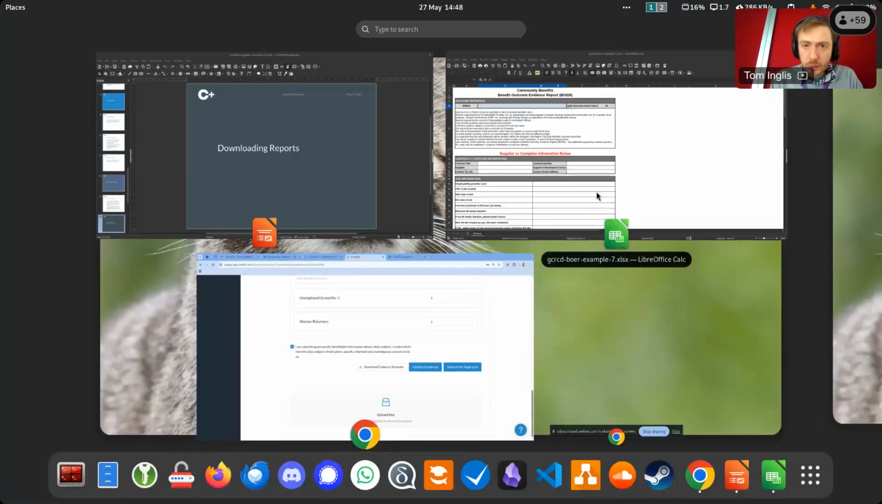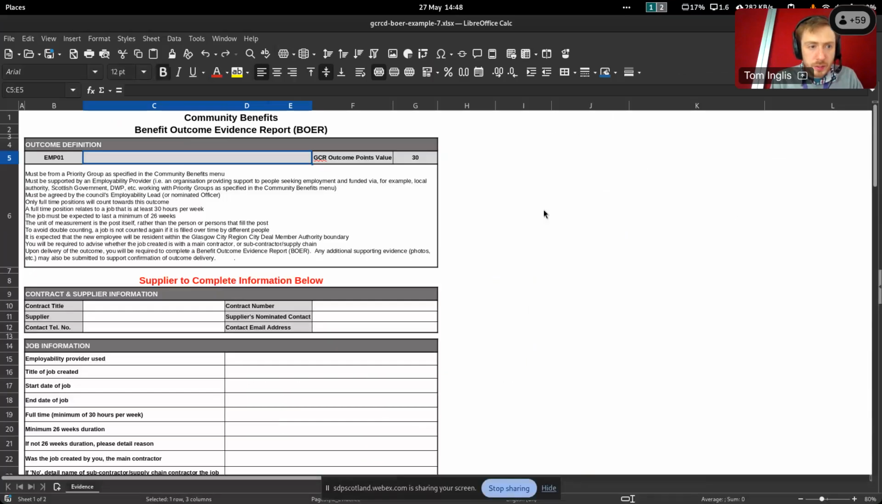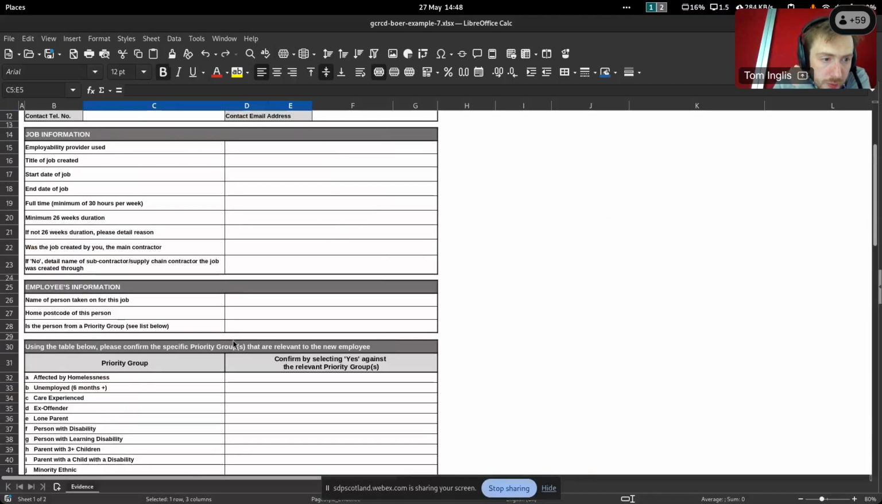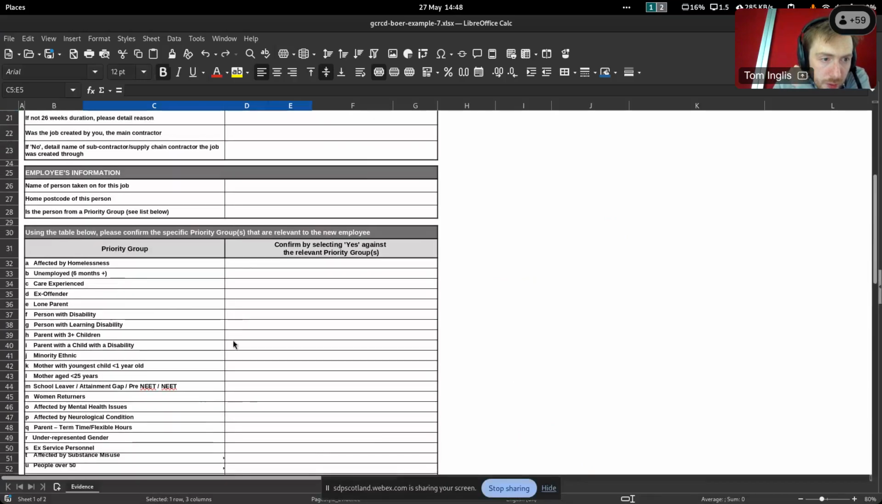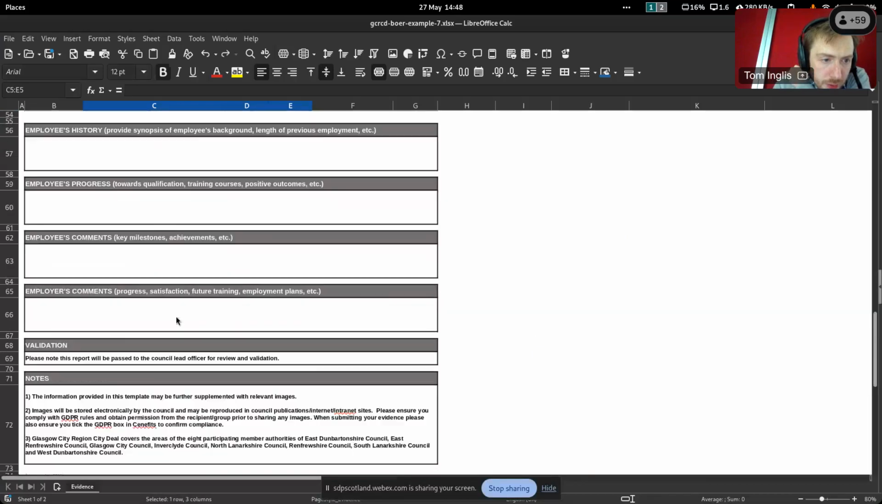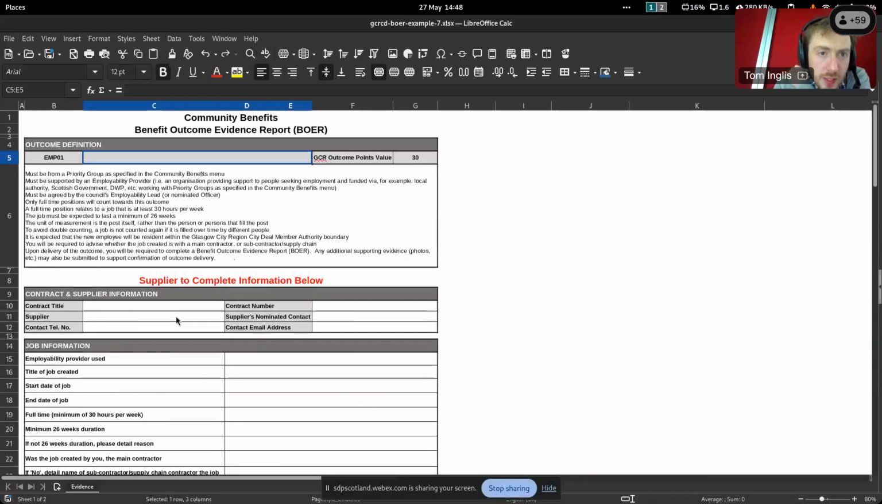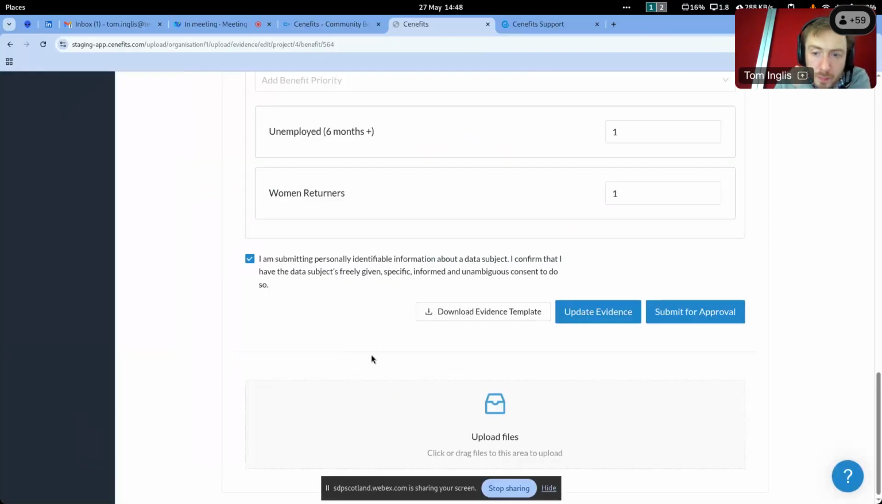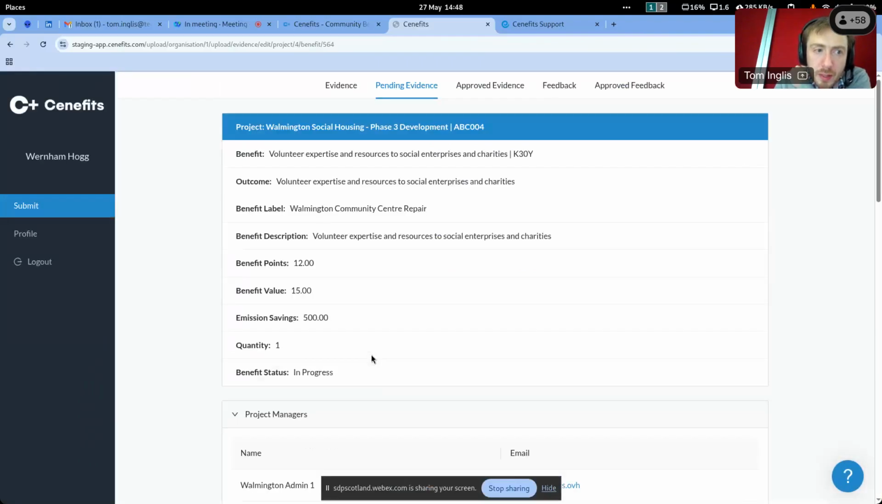I have an example of an older one from the city region. This is an example of an older form that was used. I don't know if it's maybe still used in some cases, but to answer particular questions around an employability related benefit, and also indicating the priority groups that have been benefited, and various other information. So that's an example of the type of thing that some organizations might include as a template there. So that's the main thing that you're doing really.